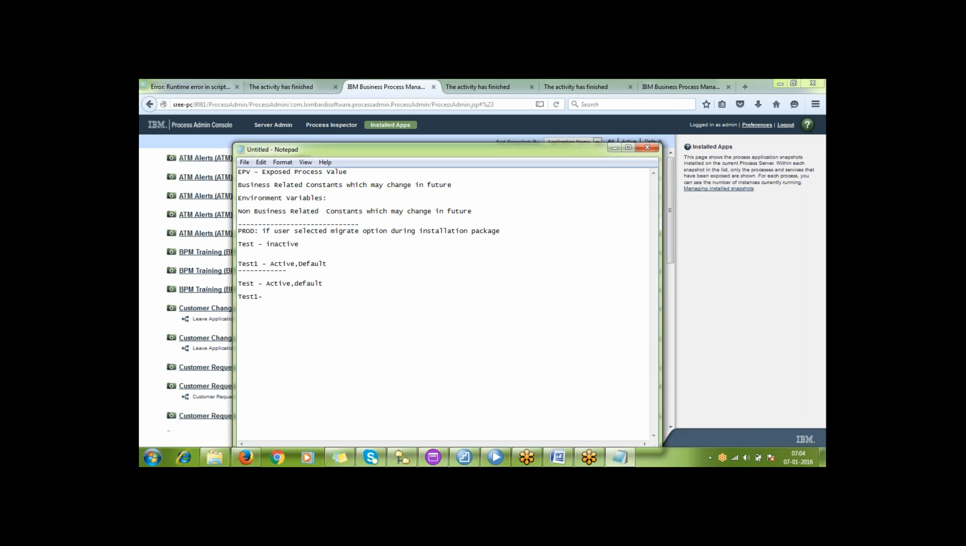Now suppose you did not select the migrate option. If you deploy one more snapshot, it will come into only the active state. It won't go directly to the active default snapshot. Once it goes to the active default snapshot, only then will your test one run.